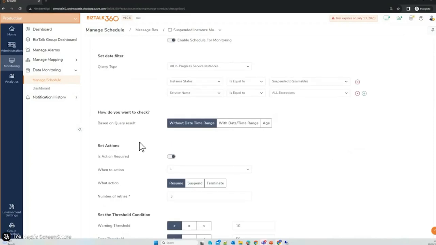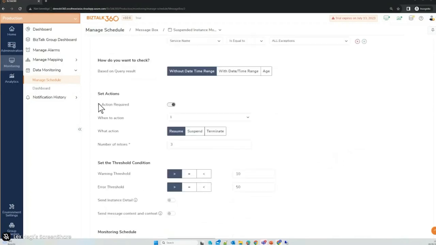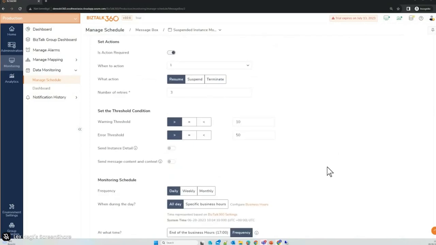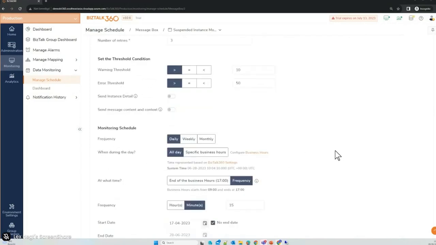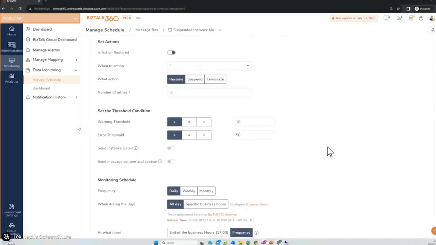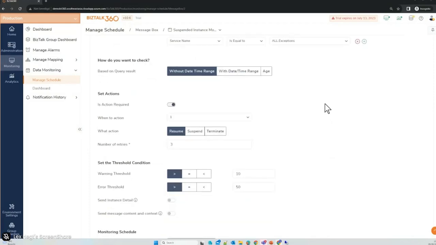For the rest, the configuration is pretty much the same. I'll come to this in a second, with respect to setting the thresholds and also the monitoring. That's all pretty much the same. In this case, you probably really want to have it done with a specific frequency, right? So you are really able to be aware when those suspended instances are actually happening without you having to do it manually.